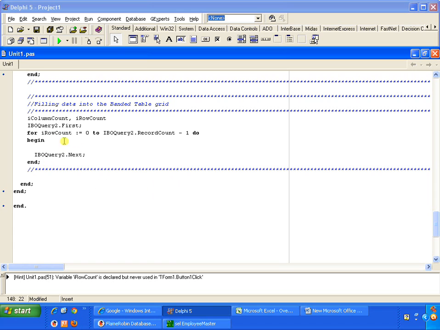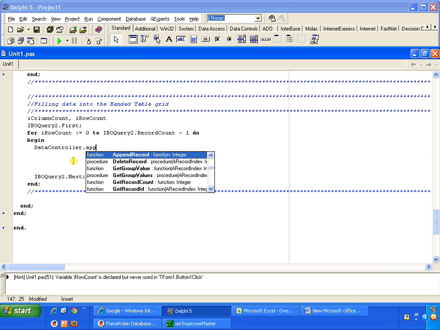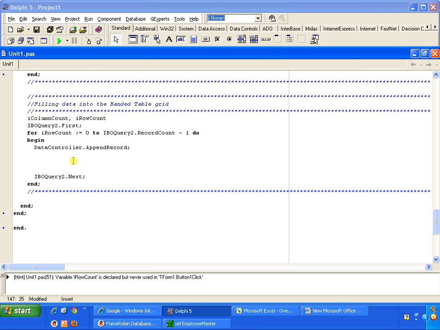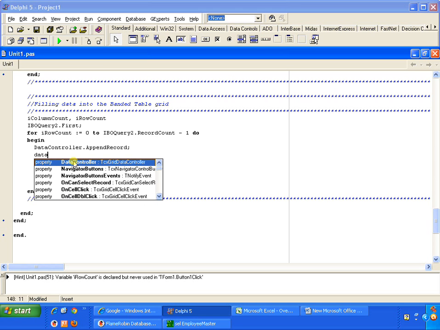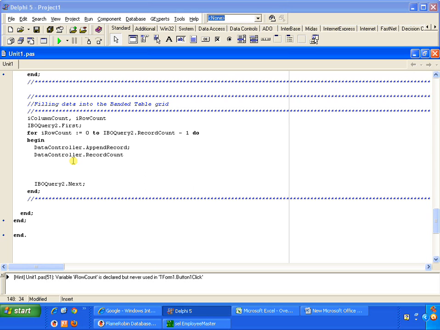Next, we'll be writing here. Now there are two ways to create a row. One way is, as you could see here, data controller dot append record, you could do it here. For every time the loop executes, you create one record at a time and then fill the data. Or another way is that you could write data controller dot record count is equal to, and directly assign this. Then you don't need to execute this statement again and again. All the records would be created automatically here.